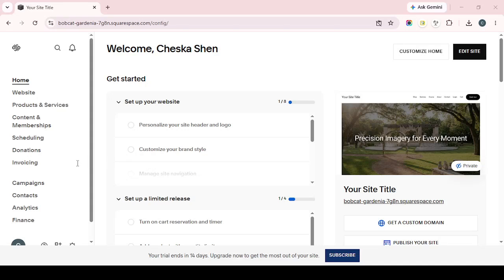In today's video, I'm going to teach you how to add a store page to your website and start adding products or services. To begin, head over to your Pages section. This is where you manage the structure of your site and control what appears in your navigation menu.